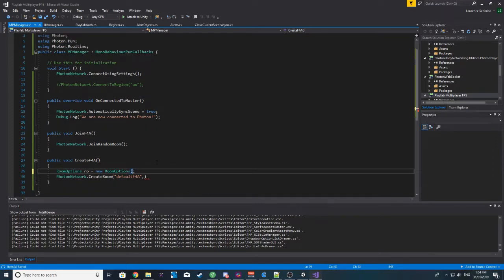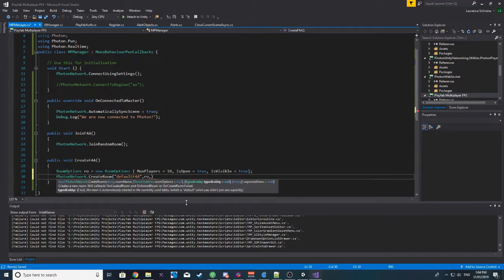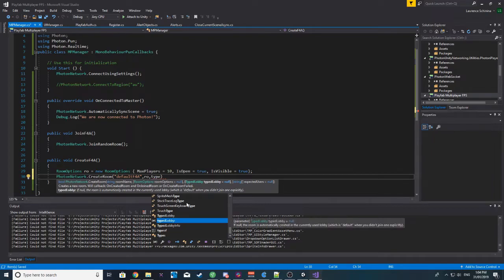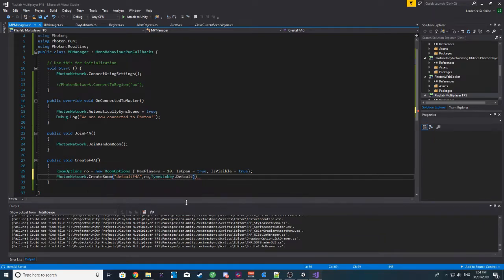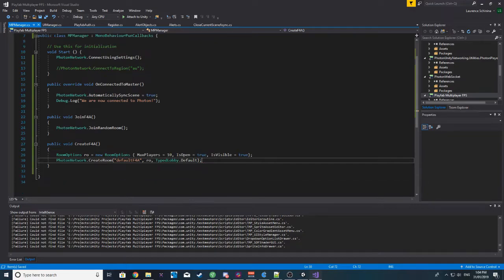I believe we can do this as well. We can say max players. Let's say maybe 10 players per room. And we can say is open equal to true. And we can say is visible equal to true as well. So now we can just pass in room options, and the type lobby we're just going to make default. So that is basically it for that.